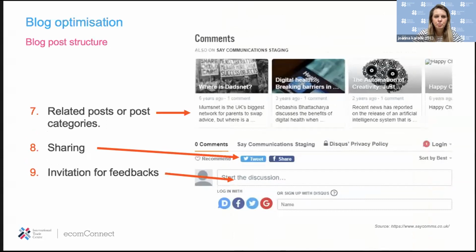So as I say, at the bottom: related posts, sharing, invitation for feedback. This is best practice, because here you want to engage more with your potential client. You want to build a community, you want to engage people. So it's good to have these elements at the bottom of your article.